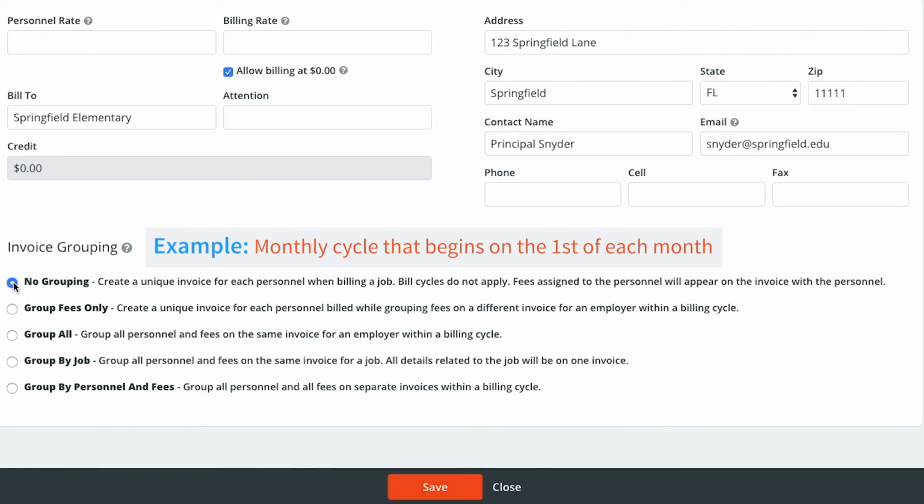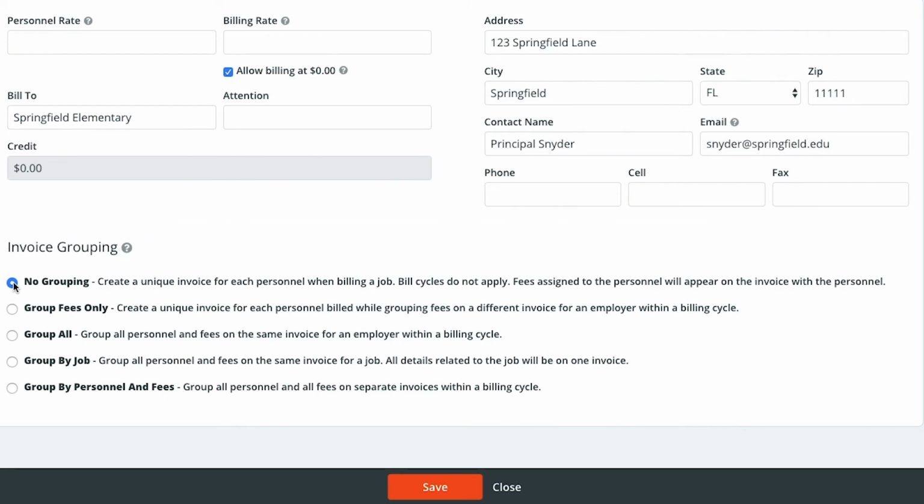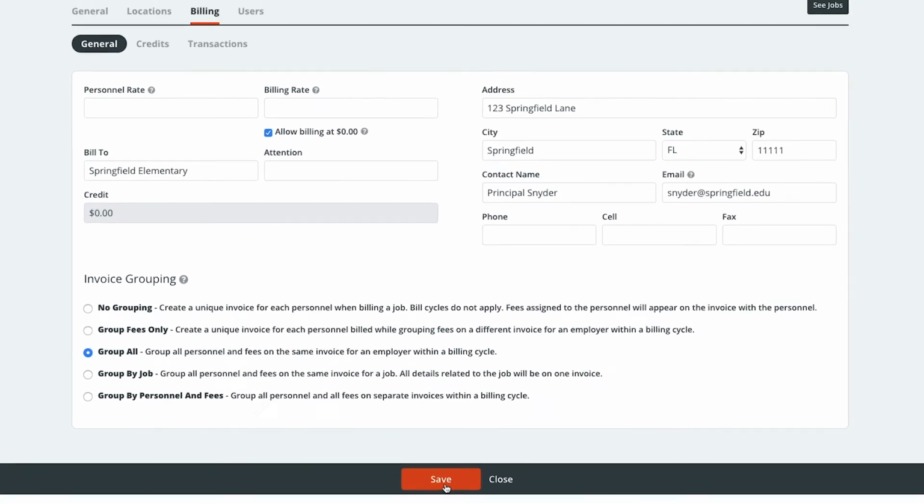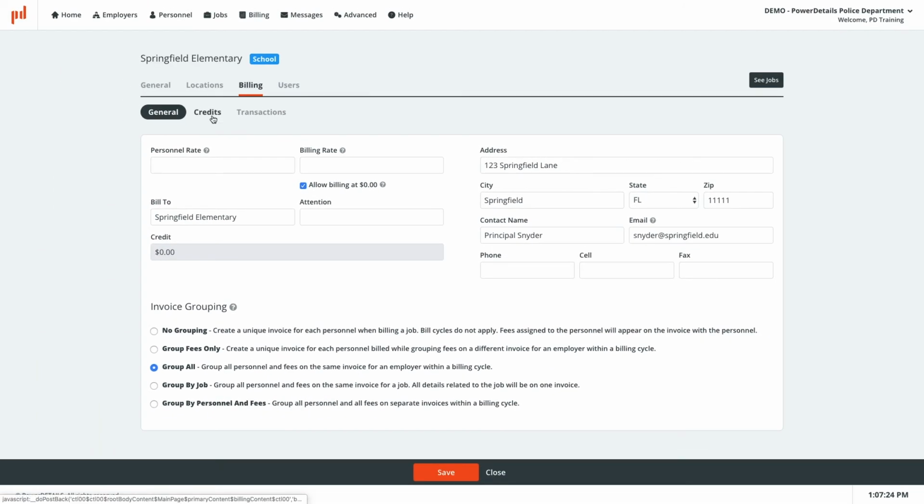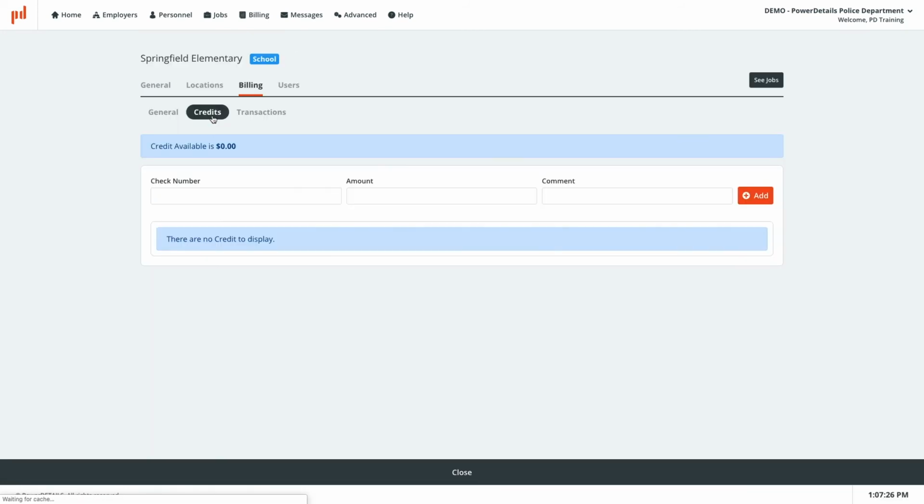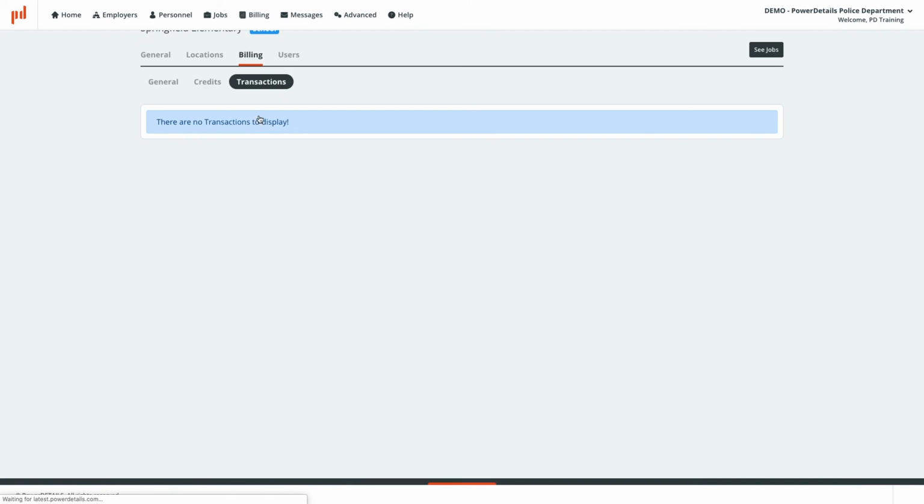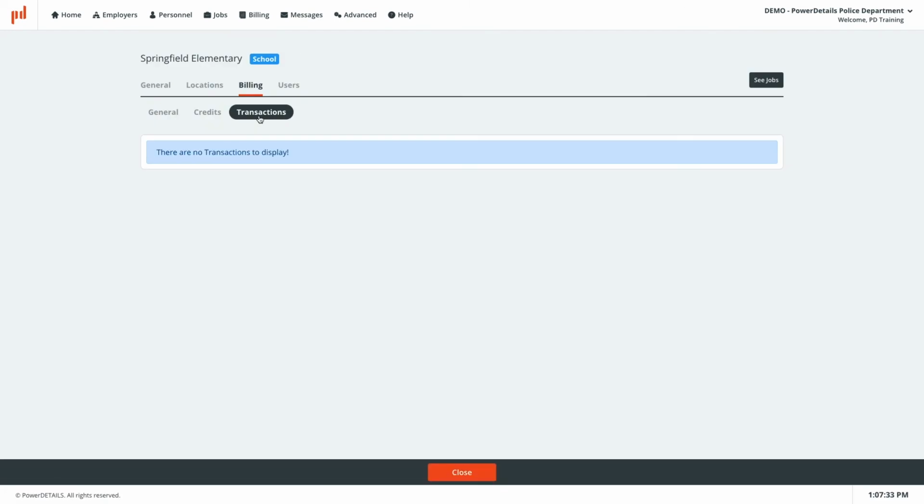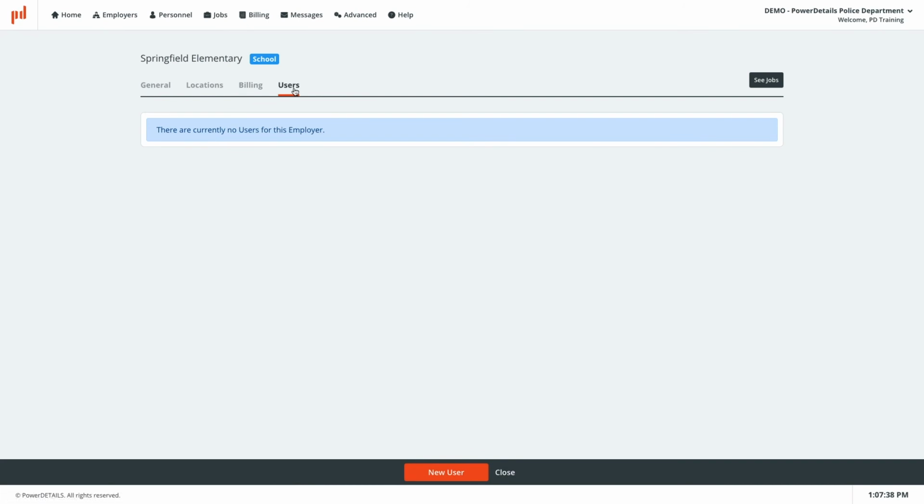Finally, the No Grouping option creates unique invoices per person, along with any fees associated with them. This option is best for when personnel manage their own billing or are paid directly. The Billing tab for each employer also presents two sub-tabs. We can record any credits issued or prepayments by an employer under the Credits tab, and view a summary of all invoice transactions here.